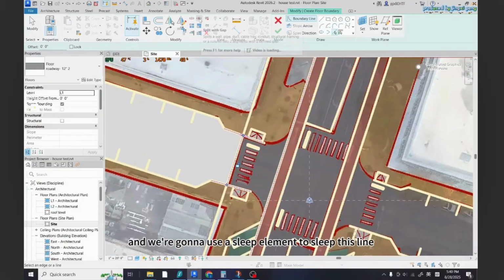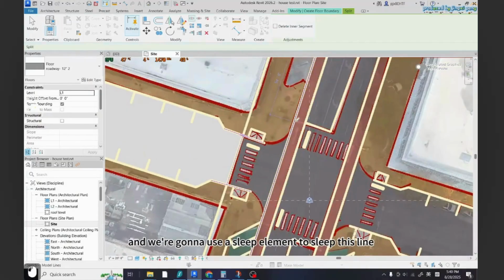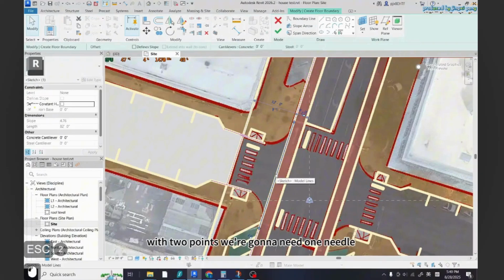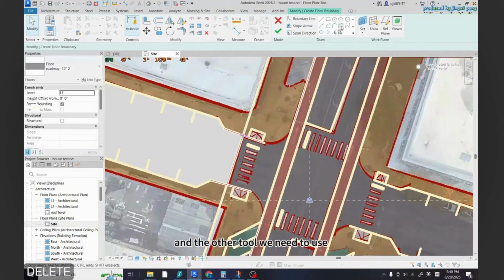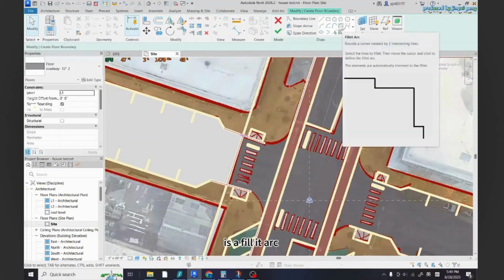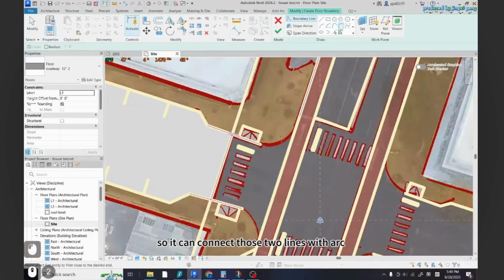And we're going to use the split element tool to split this line with two points. We're going to need one in the middle. And the other tool you can use is the fillet arc, which is really convenient in Revit. It can connect those two lines with an arc, and you can change the radius you want. Okay, so I will do it like that. And you can see the radius is 16 feet 6 inches, which is the perfect one.